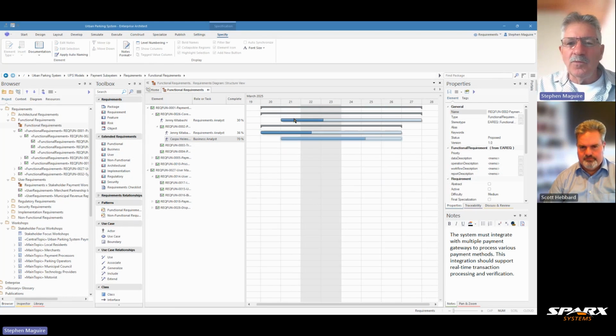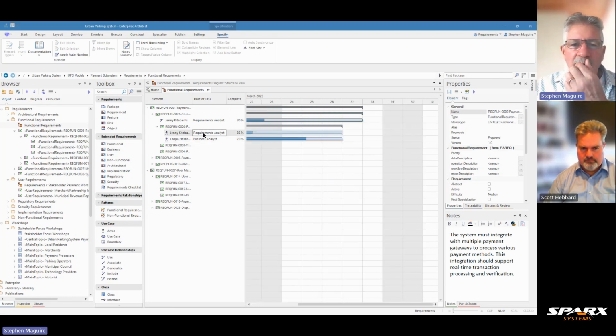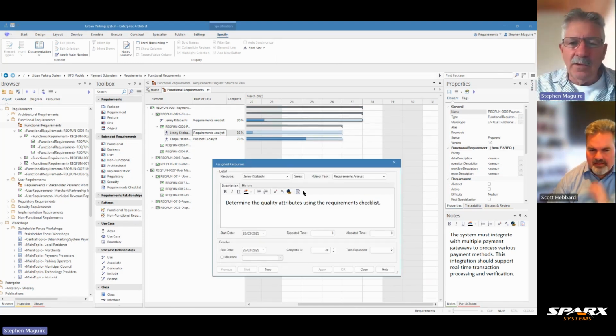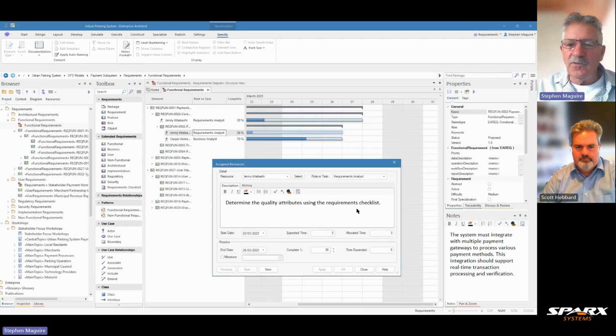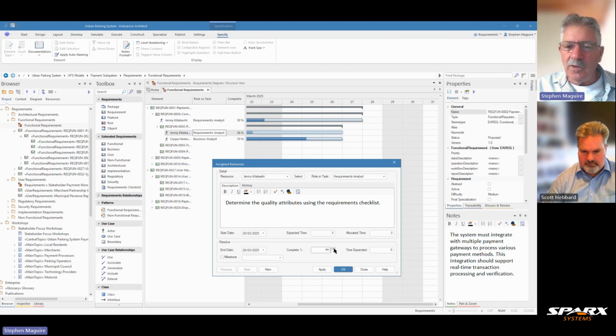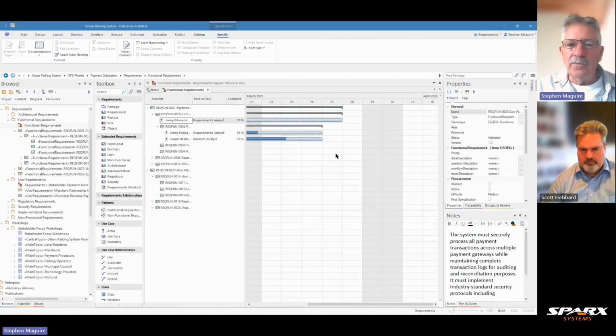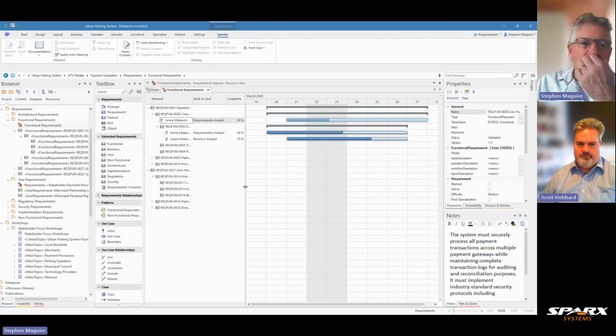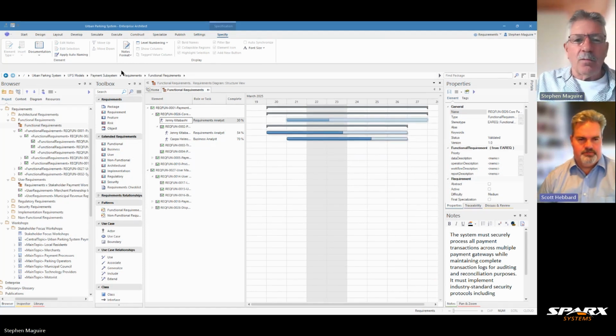If I want to look at this in more detail, I can simply click on one of these. I'll click on this one here, and it brings up this display here where it says determine the quality of attributes using the requirements checklist. And, you know, she's finished 36% of it. Let's say that Jenny's done some more work. Jenny's been doing a lot more work. I'll say okay to that. And, you know, this Gantt chart, yeah, it's been updated. Now it's 54% complete.